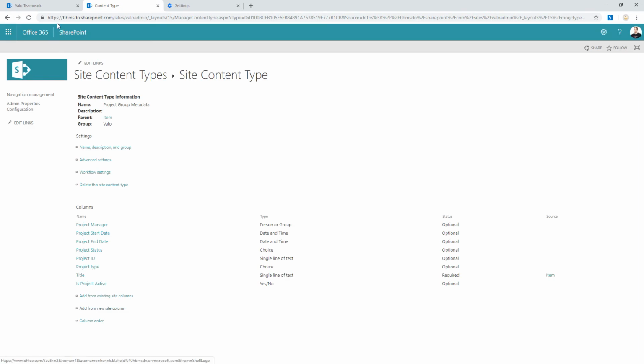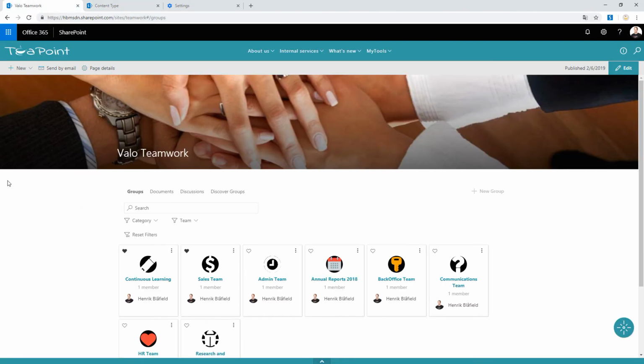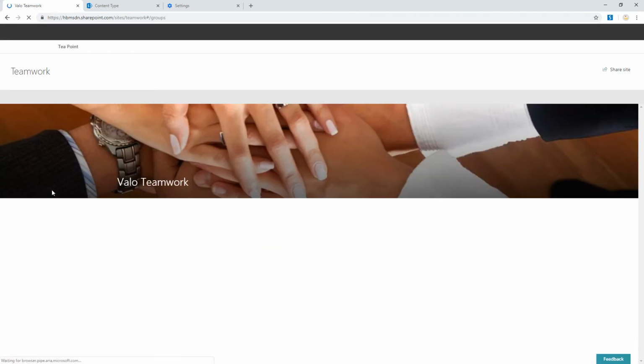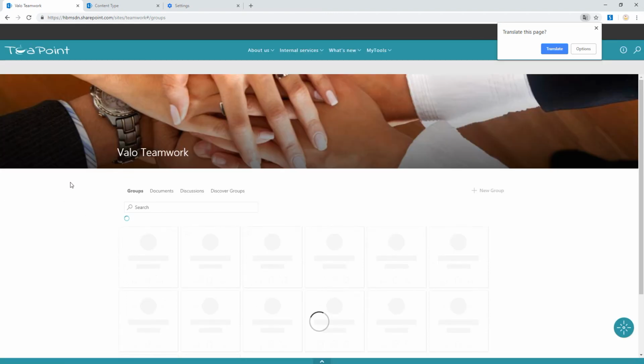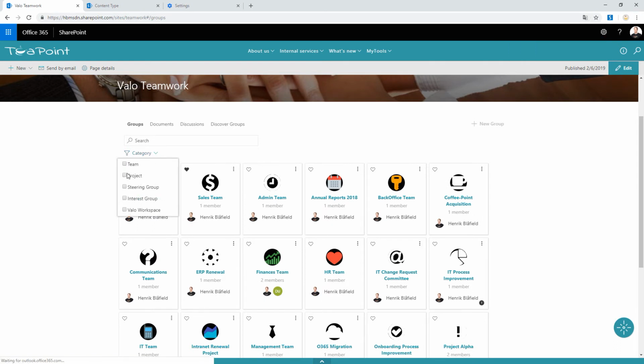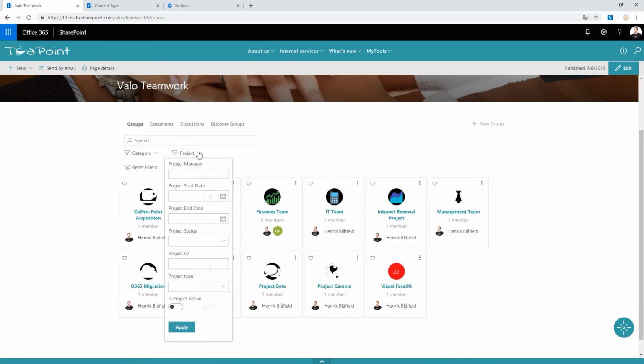Now, once we have saved this new content type, and as we do a refresh of the page, this metadata will automatically be applied here as well. So when I now choose category, choose a project, the values that I will have here available do include now the is project active on off toggle that I can use when defining the metadata for my groups, as well as filtering the groups based on the metadata I have chosen. All right.